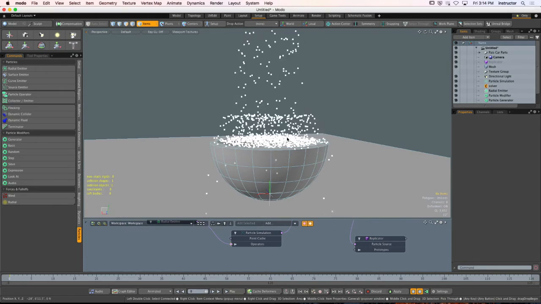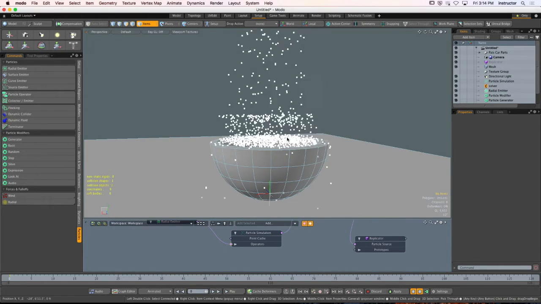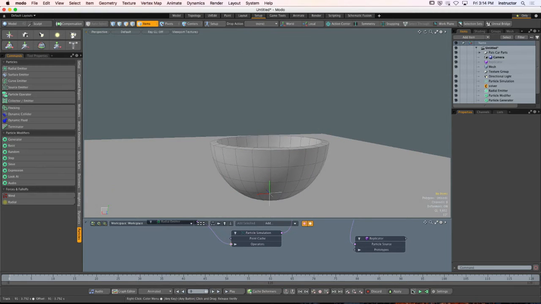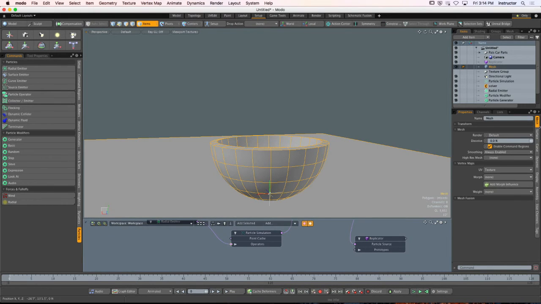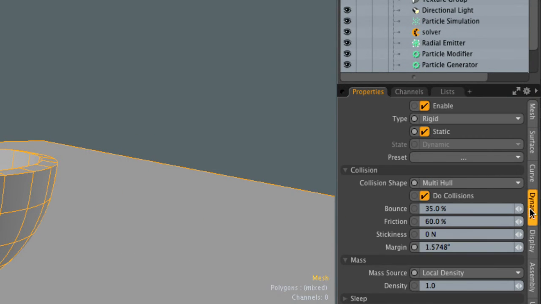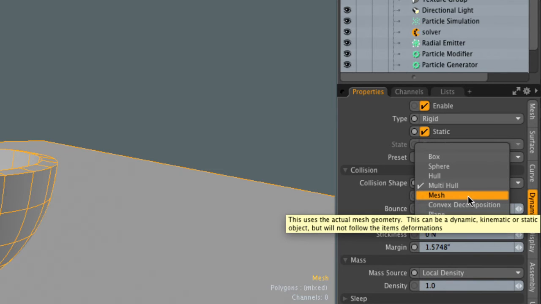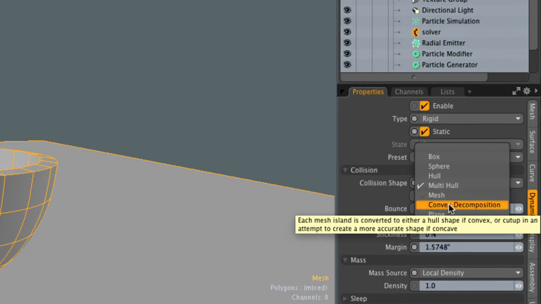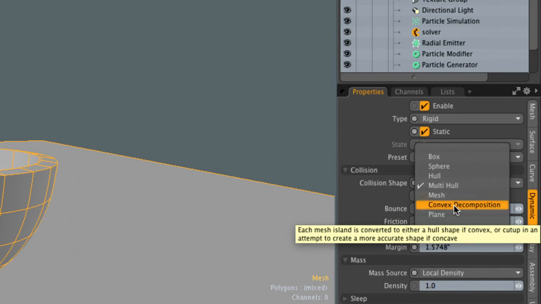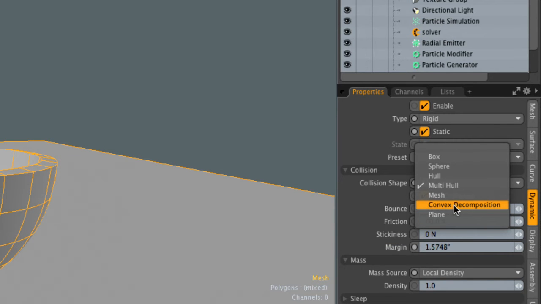Yeah, so let's change the collision shape on our static rigid body and see if that fixes things. I want to stop the sim, go to my bowl, and under its dynamic properties, let's change the collision shape from multi-hole. I'm going to experiment. Mesh and then convex decomposition are two good ones to begin to explore, and I really don't have an answer for it yet. My understanding is that convex decomposition is a step in the right direction because it's really designed for things that have holes and openings. It's not as processor intensive as mesh, but it's still processor intensive.